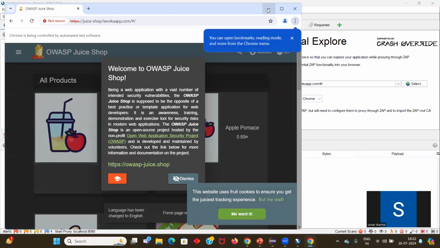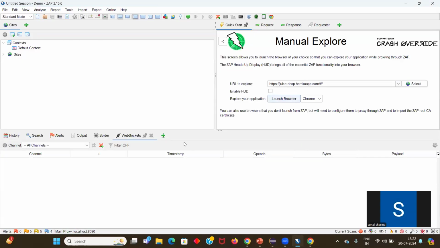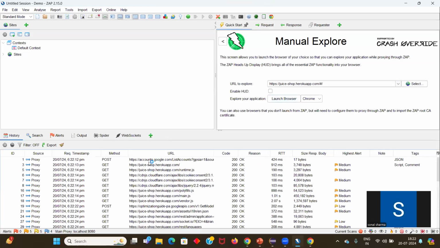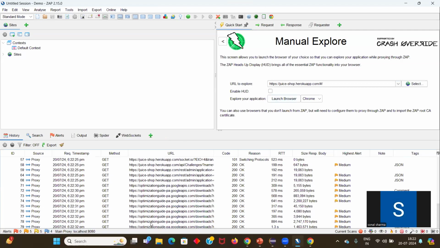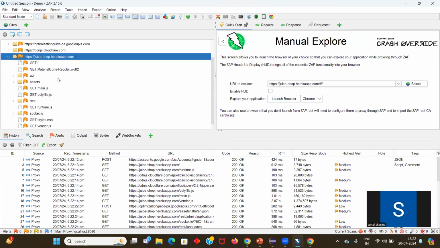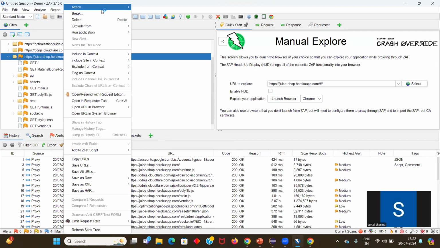So it has launched the browser. I will minimize this. If I go to the history tab, it has recorded all these URLs that it interacted with or visited. And under the sites also, you can see all these URLs. So this is my main URL and this is what I want to attack.